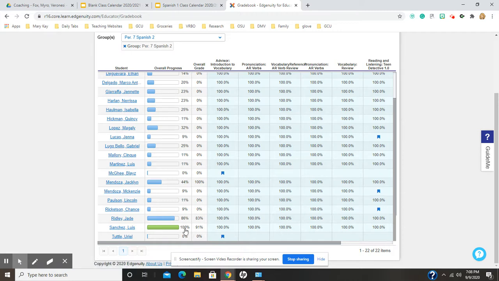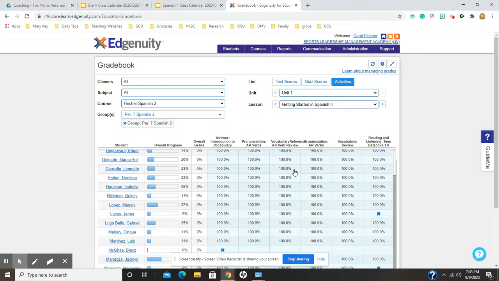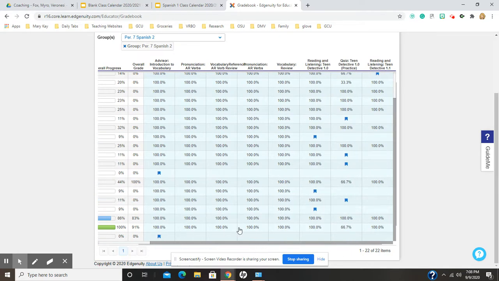Louis is 100% complete, and that means all lessons completed, so that's his overall progress for Unit 1 so far. I'm not going to click on his name. You can if you want to go specific, but the nice thing is you can go through each lesson. Right up here, I'm going to go to the Getting Started in Spanish 1 lesson. This shows you that he finished all of it. When he got to his quiz, there was his score, and then he went on to continue. So that was the first lesson.